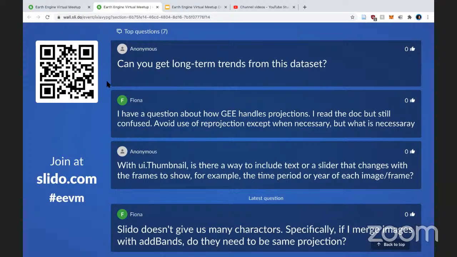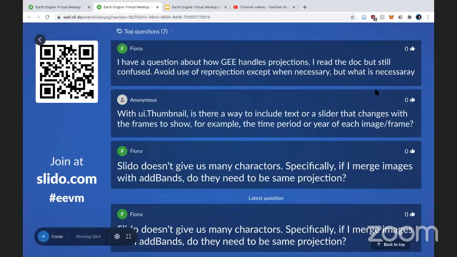Fiona asks, if I merge images with addBands, do they need to be the same projection? I think the answer is no. You can add bands with different projections into the same ee.Image. That is my experience. I've definitely done that, even with bands that have different resolutions. I think it rescales and reprojects on the fly when it adds those bands.